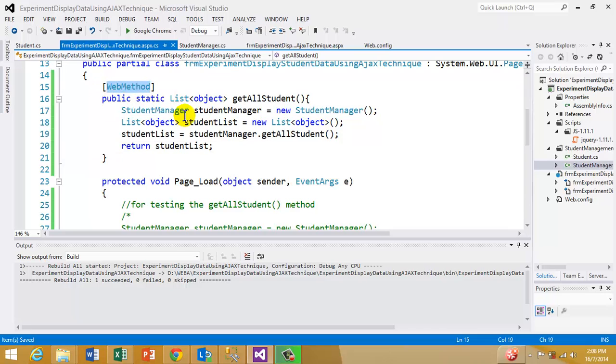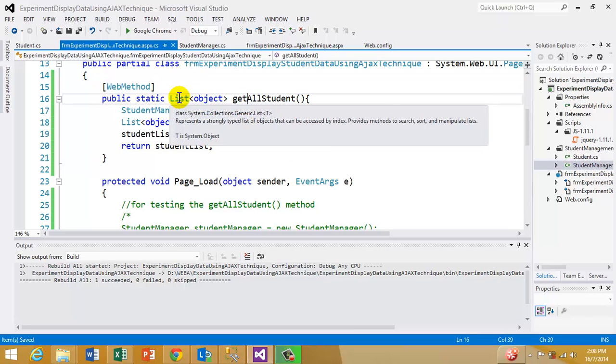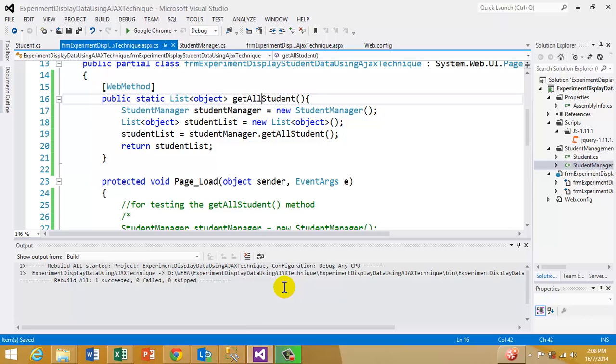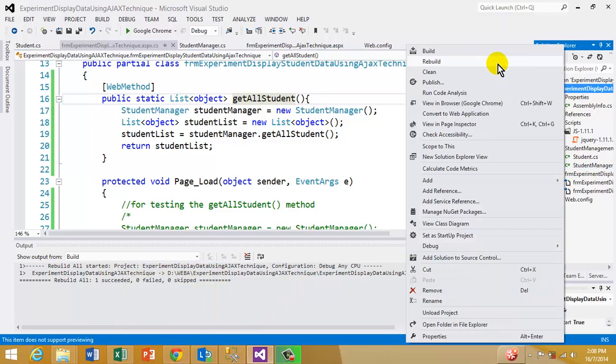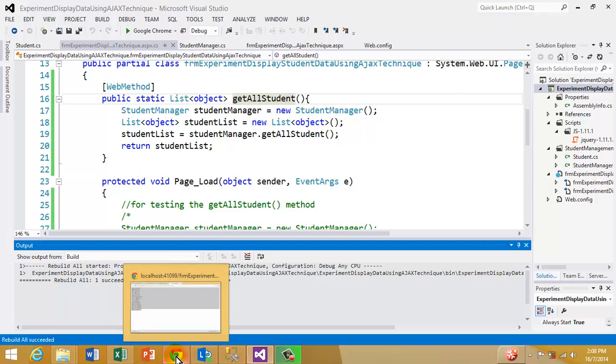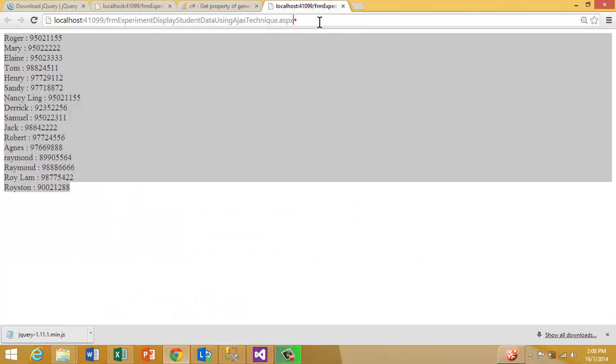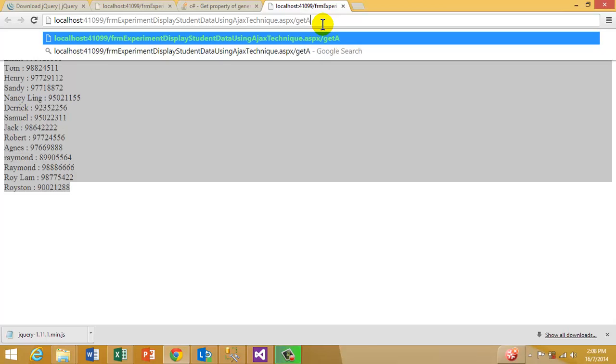So I've already created a web method, and this one returns a list of objects. This one is GetAllStudent. The next thing I will do is just right click and rebuild. Then after that I go here and say, wow, what is this? GetAllStudent, right? Then I hit the enter key. Nothing comes out. I thought it would return something. How come nothing comes out?